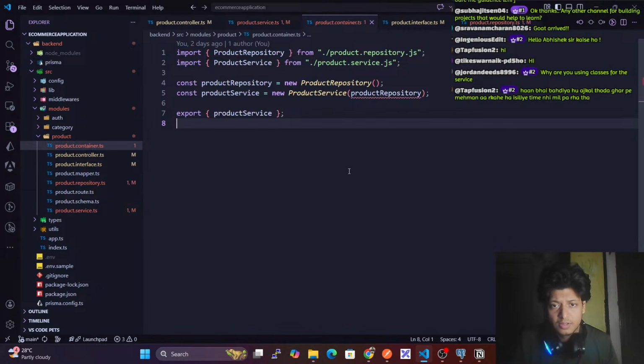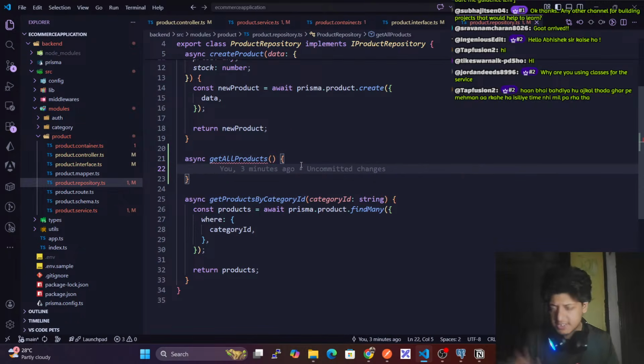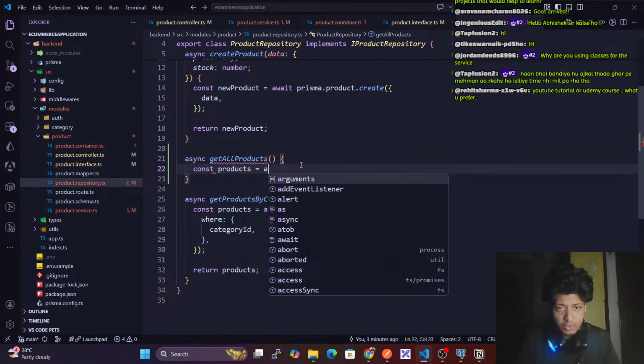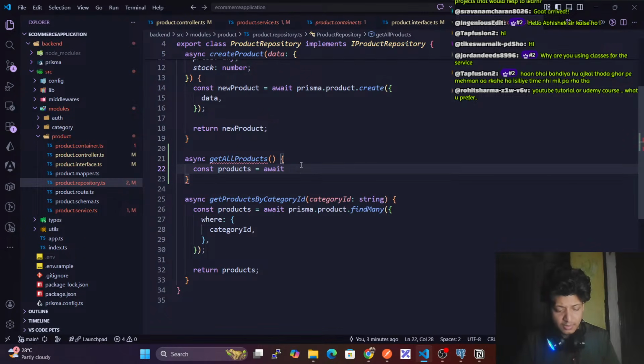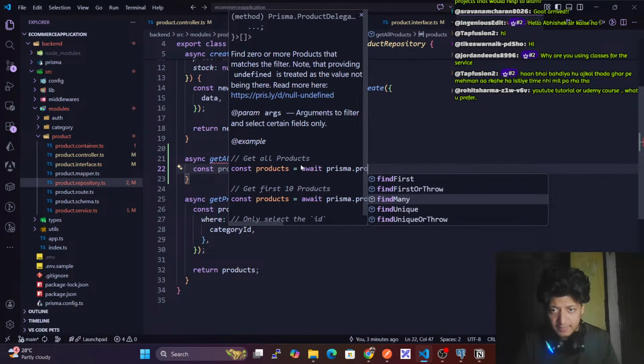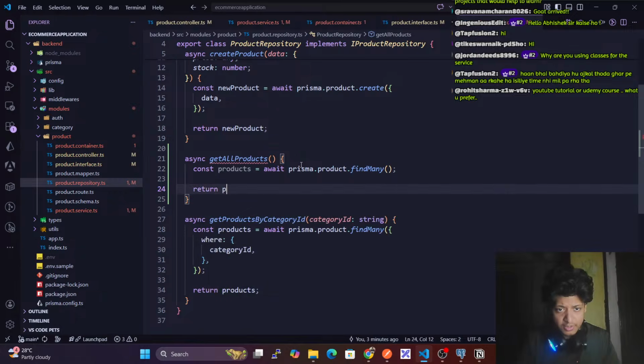Okay. We have this product interface. Hold on. Product repository. Just a sec, guys. Yeah, just give me a sec. I'll tell you. const products equals await prisma.product.find. Okay, then return products. We got this.